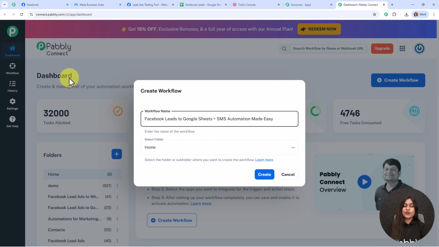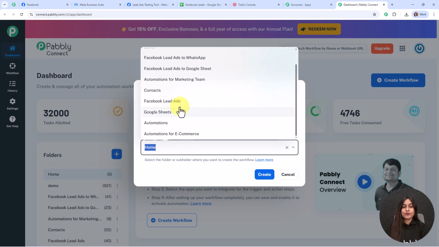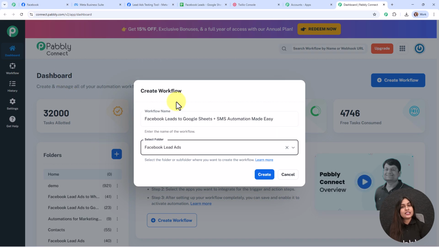So in the left side corner of this dashboard, you can see a folder section under which you can see the multiple folders that I've already created with different names to save my workflows accordingly. So in this particular case, I'm going to select my folder as Facebook lead ads. You can select the folder as per your need. Also, you can create multiple folders to save your workflows accordingly.